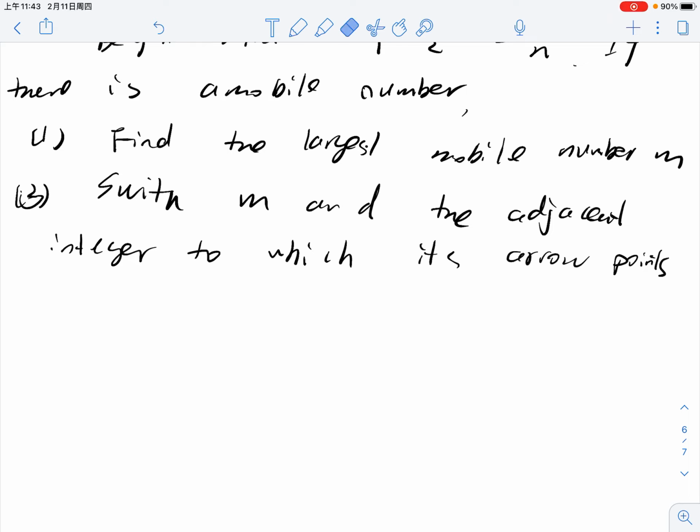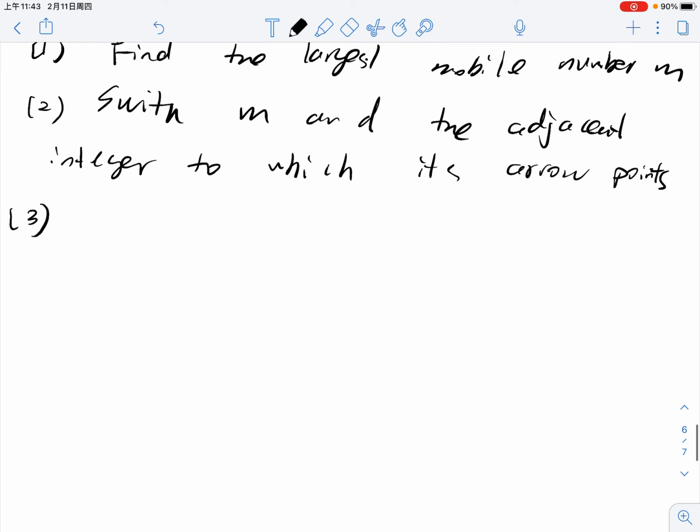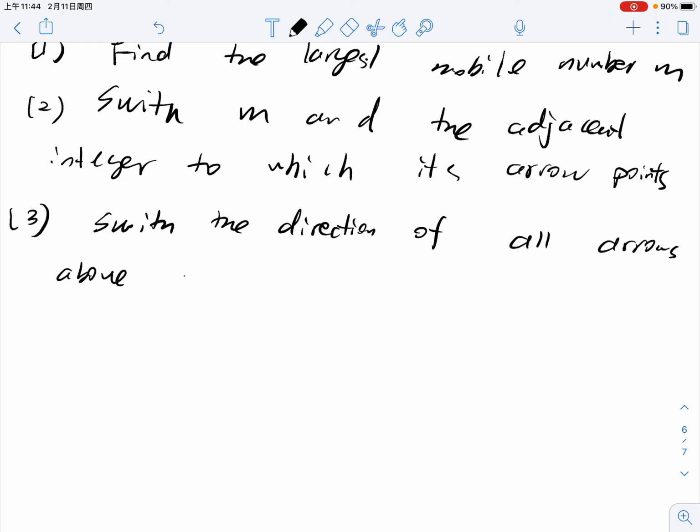This is the second step. Okay. And then third, we switch the direction of all arrows above integer p with p greater than m.